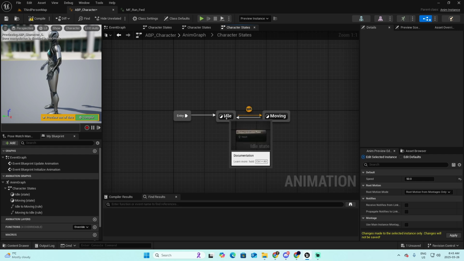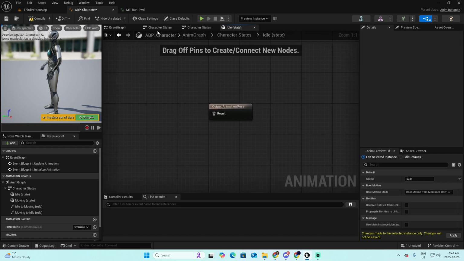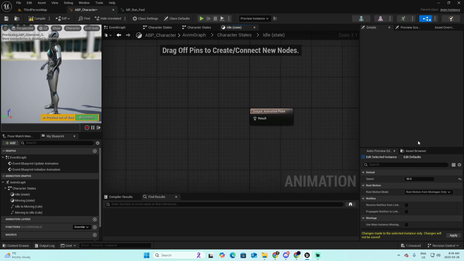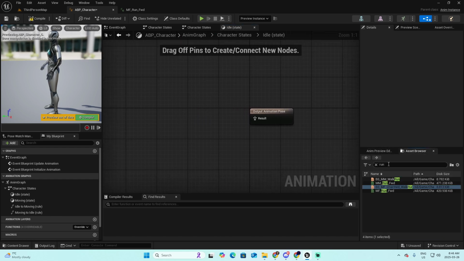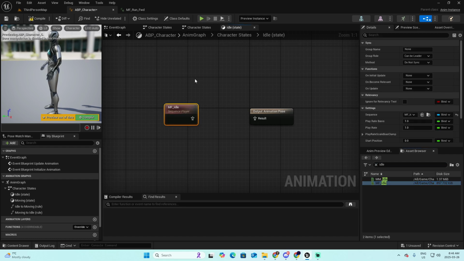Now I want to get into the Idle state. Double-click over it and look that now we, following the sequence, are in ABP, Anim Graph, Character States, State Idle. To the right, bottom right in Asset Browser, let's look for idle animation. I will pick the MF Idle animation. Drag it to the map and now connect this sequence with the result of the Output Animation Pose.